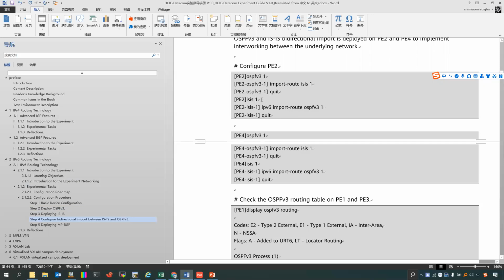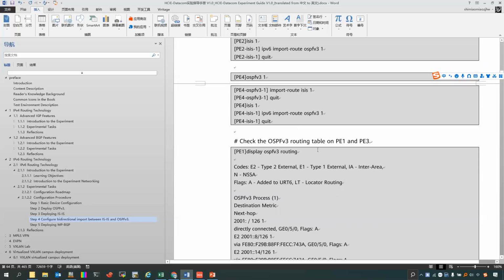You will find that for IS-IS, the IPv6 route, and you should know that for IS-IS, just one process can support both IPv4 and IPv6. So when you try to import routes, you need to tell the IS-IS process which route you want to import. So you need to use this parameter IPv6, and then use the import-route command to import the OSPF routes into IS-IS for IPv6 topologies.